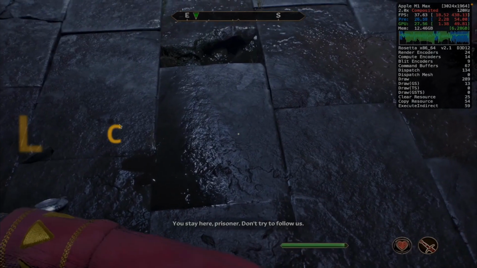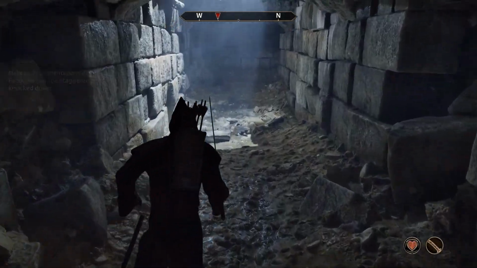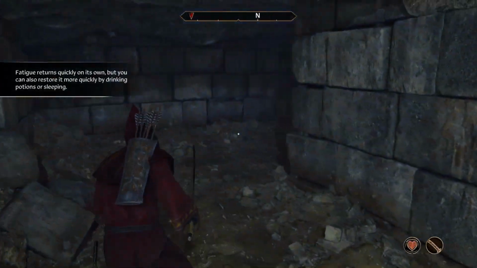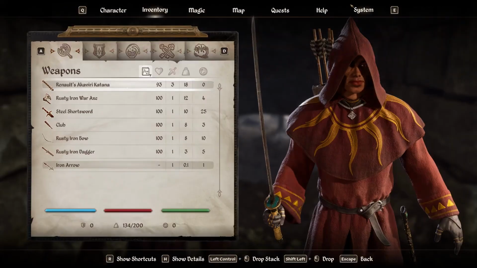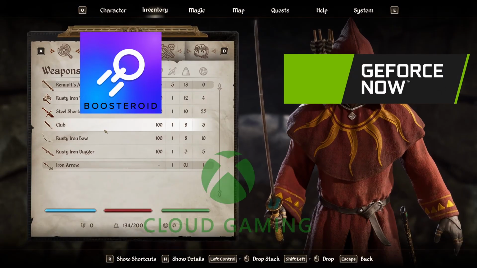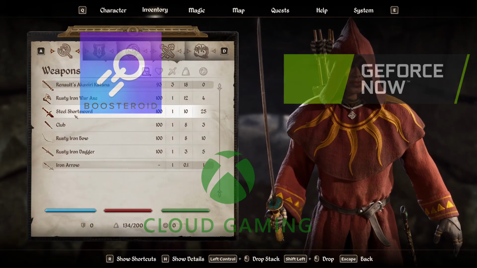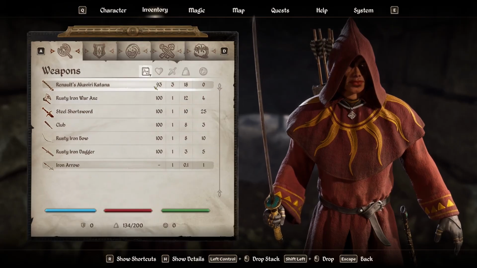For most players, I recommend cloud gaming, which is much quicker and easier, and you don't have to worry about hardware limitations. Here you can choose between Boosteroid, GeForce Now, and Xbox Cloud Gaming. All 3 are solid options, but I'll talk a bit about their differences at the end of the video.